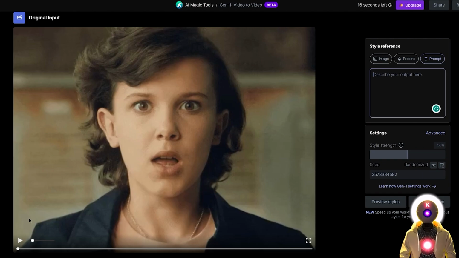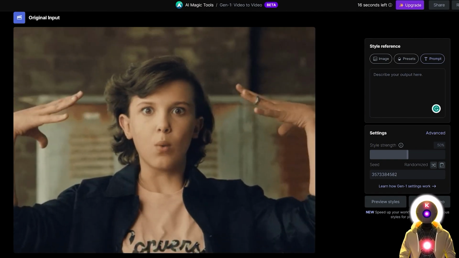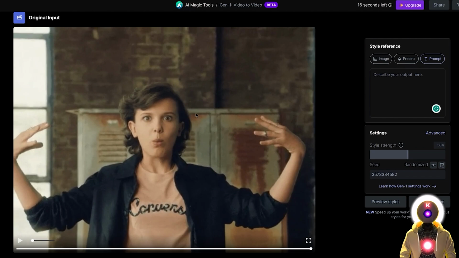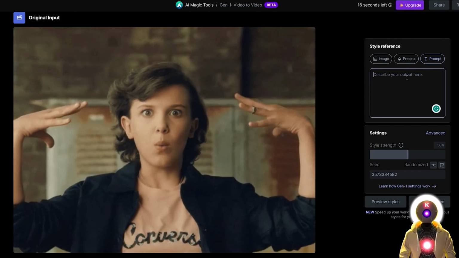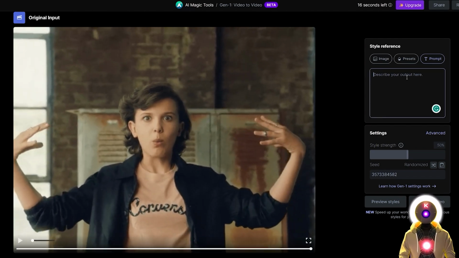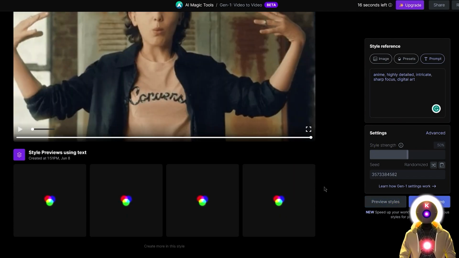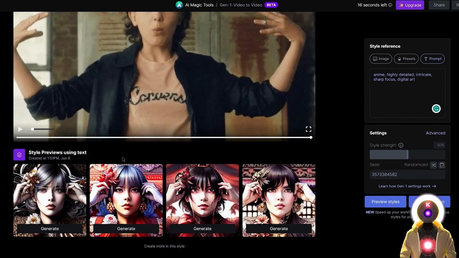So let's say for example I have this base video of Millie Bobby Brown doing this mind-blowing animation, and I want this in, I don't know, an anime style. So I'm gonna put anime, highly detailed, intricate, sharp focus, digital art, etc. I can then click on preview styles, which will basically generate the first frame in that particular style that you input right here. And you get 4 different versions of that.